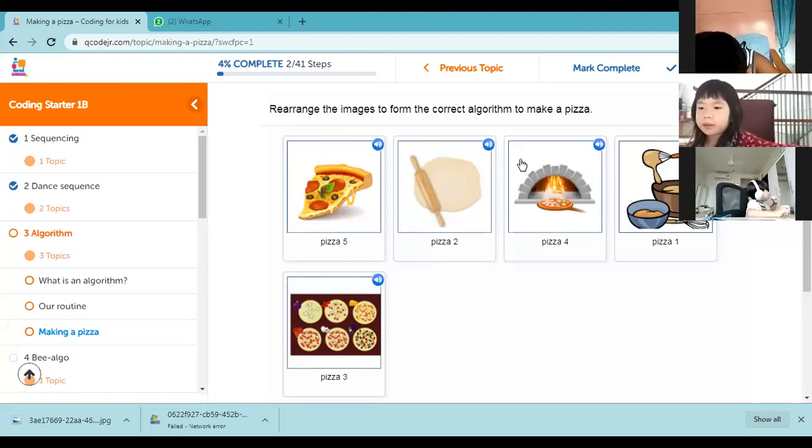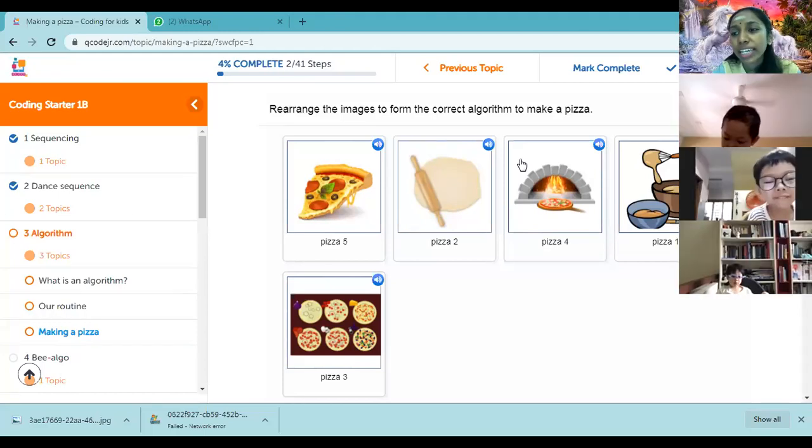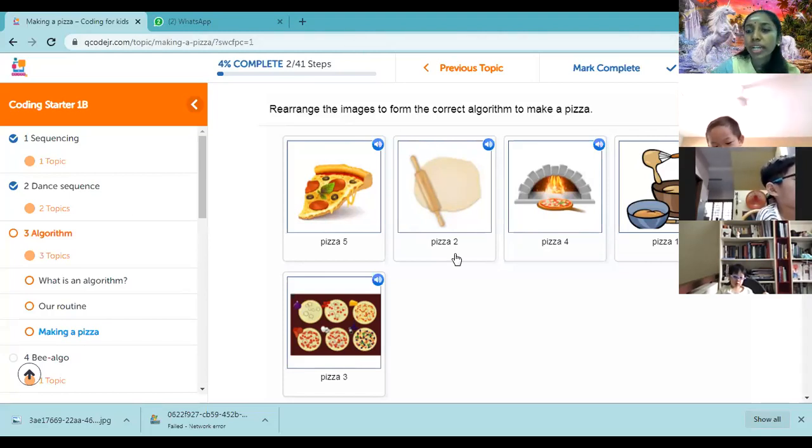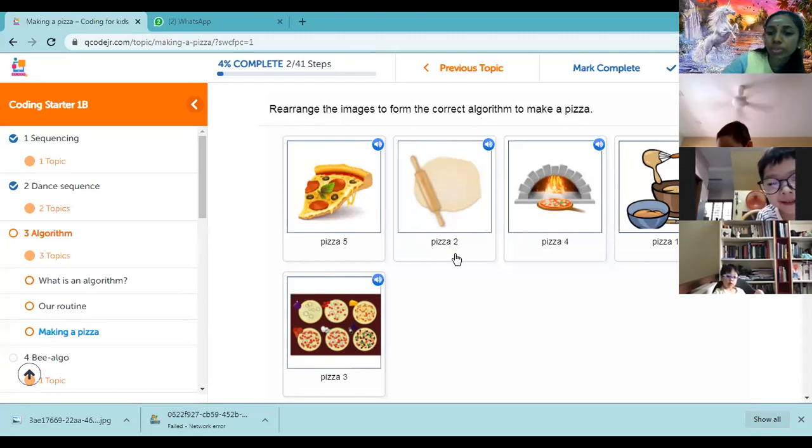Okay, then since Caleb really wants to try, let's have Caleb try. So teacher will pass the control to you, Caleb. Yes, you can try it now. So what is your very first step to make a pizza? What do you do?